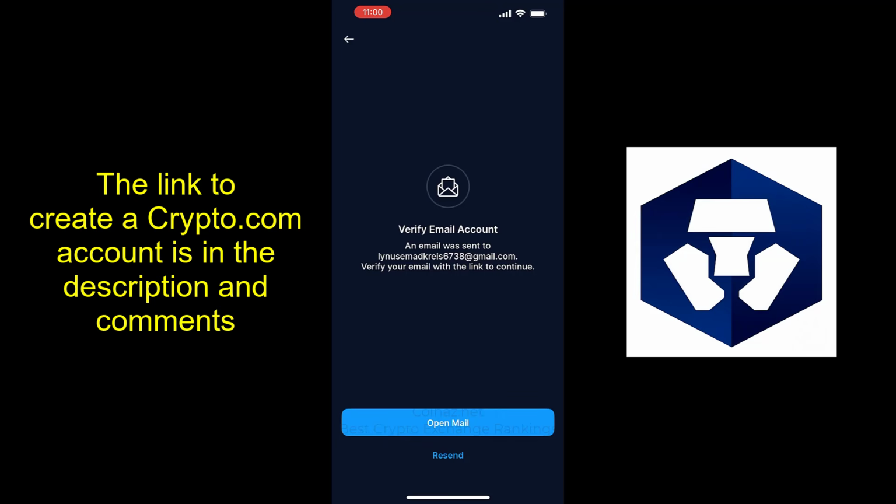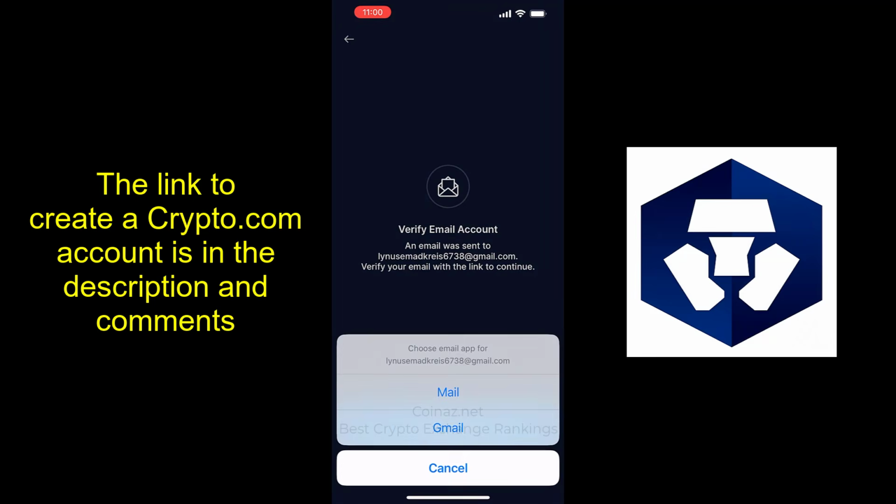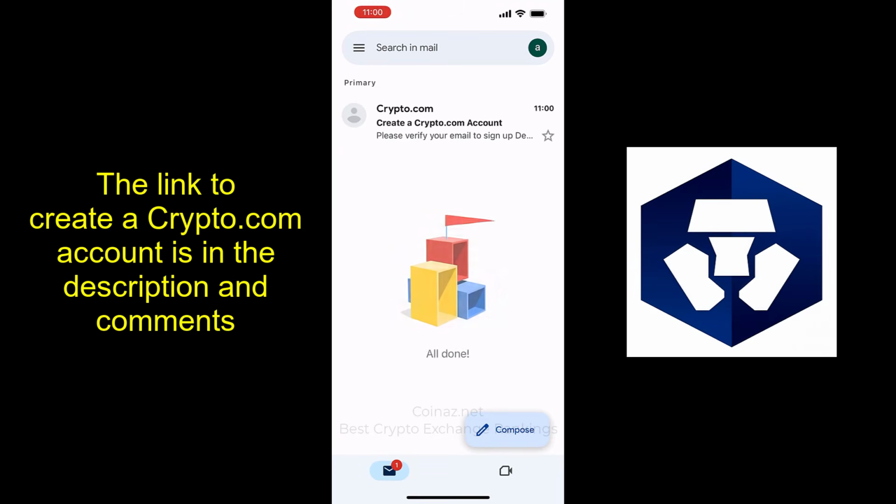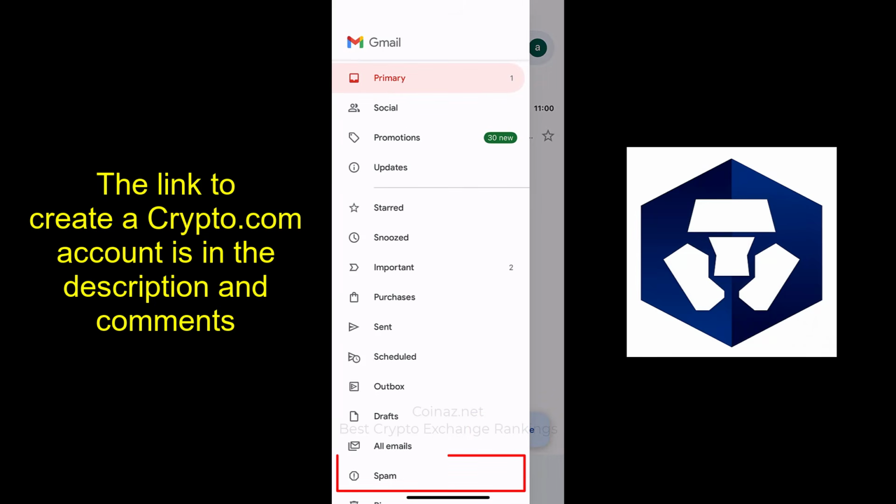Crypto.com just sent a verification link to your email. Please check your inbox. Click Open Mail. I'll open it using Gmail. This is the message that Crypto.com just sent me. If you don't see the message in your inbox, click here. And check your spam folder.